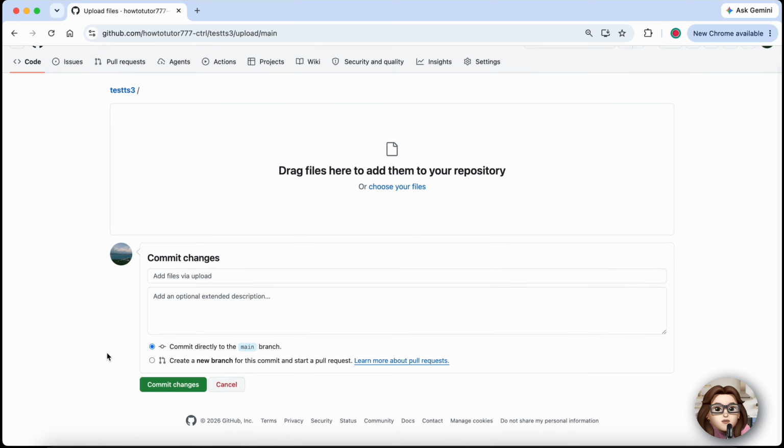Next, scroll down to the commit section. You can enter a description of what you're uploading or simply use GitHub's default commit message. Once you're ready, click Commit Changes. GitHub will process the upload and your Jupyter Notebook will now appear in your repository. You can click on the notebook to view its contents directly on GitHub.